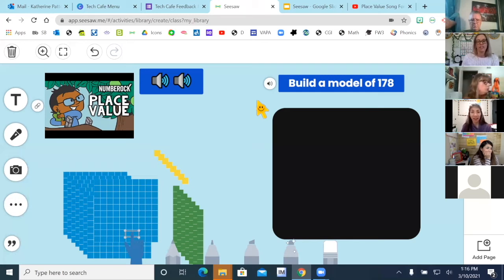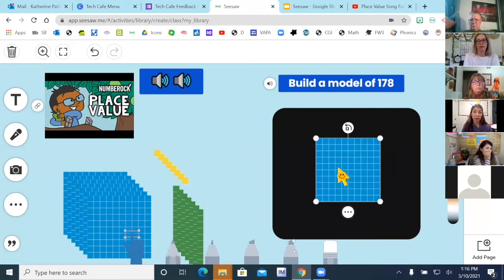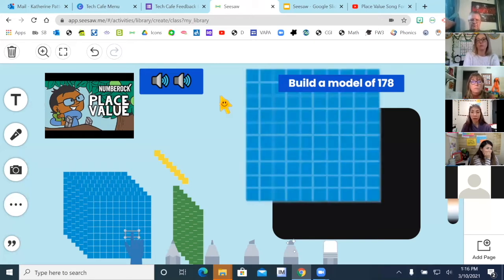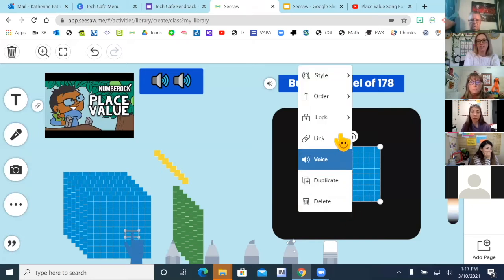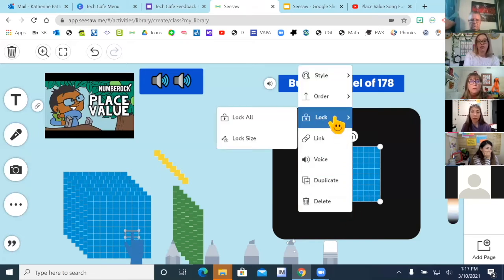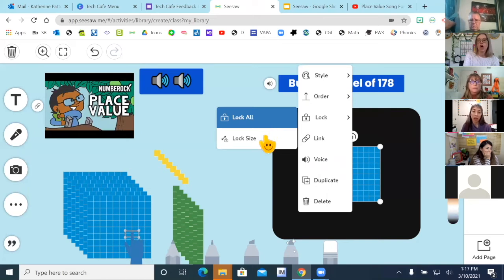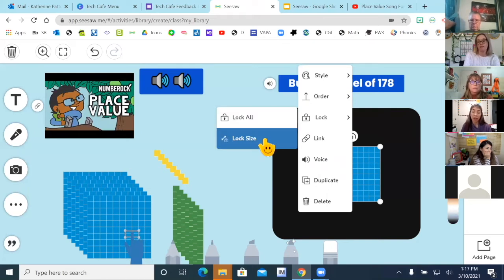Another brand new feature that they just came out with is you can now lock the size of things. So for example, if our kiddos are dragging over these base 10 blocks and they're doing it maybe on their iPad, it's really easy for them to accidentally resize it and suddenly they have this gigantic shape that's taking up their whole page. We don't want to lock it in place because then they can't drag it. But if we go to our 3 dots, you'll see now that when we lock things, we don't just have the option to lock all. You can actually lock the size of things.